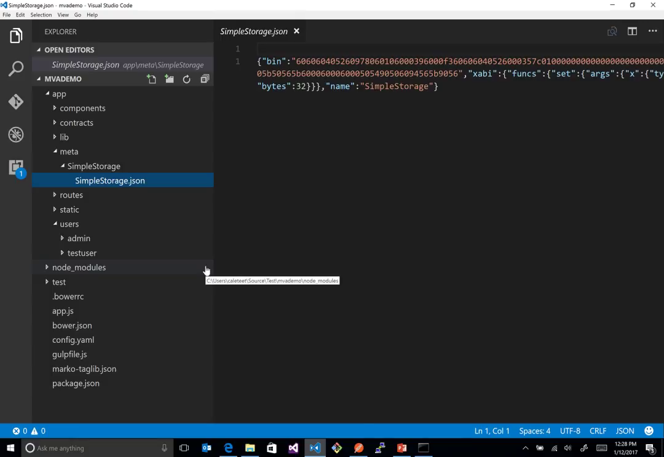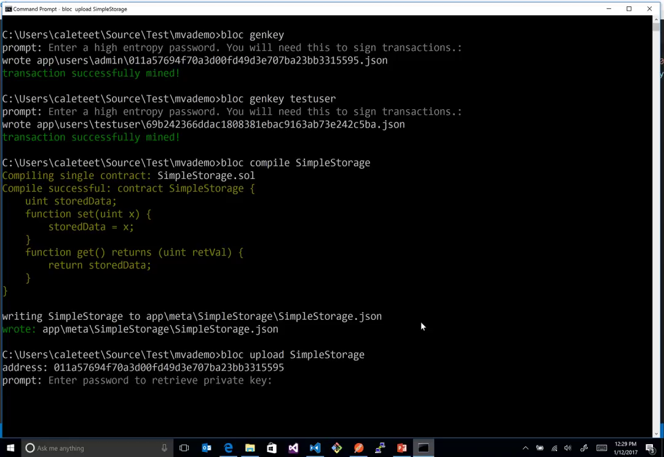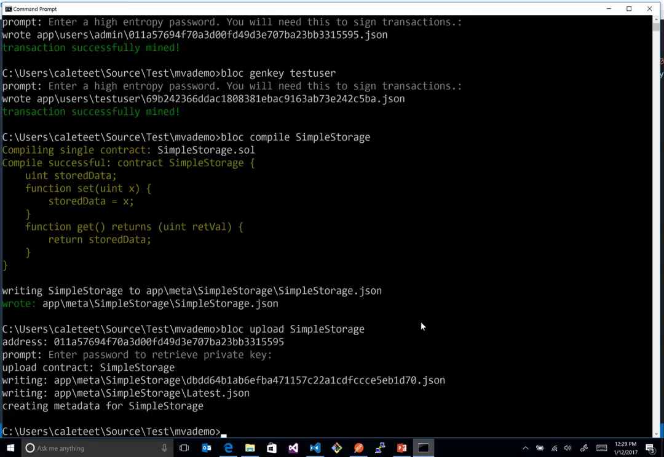So we've just compiled it locally, but we actually want to put this thing on a blockchain so we can actually use it. So one of the ways we would do that is we would just do block upload, simple storage. It's going to ask us for a password. We're going to go ahead and put that in. And you'll see that we actually created the simple storage up in the blockchain, and you can see there's the address it actually lives at now.